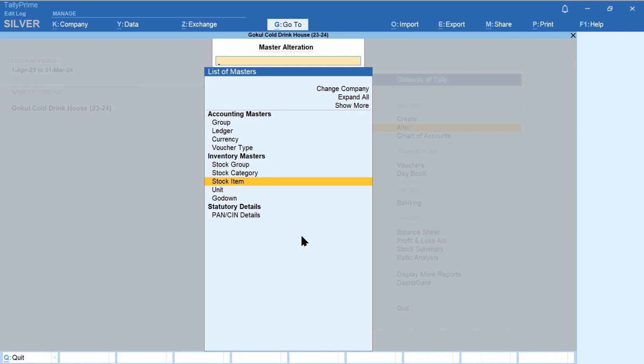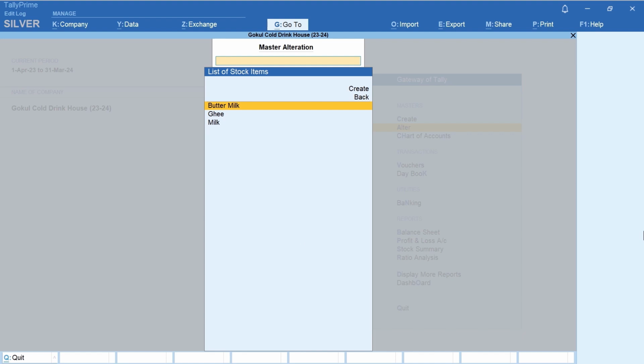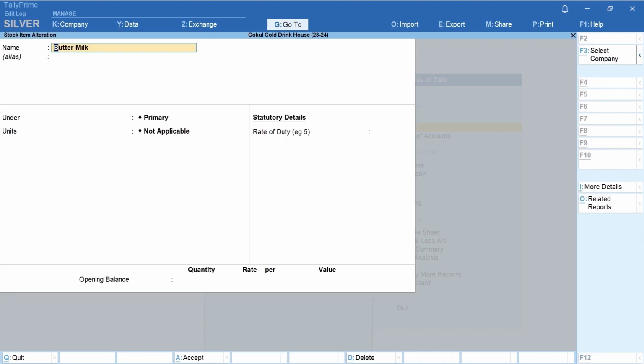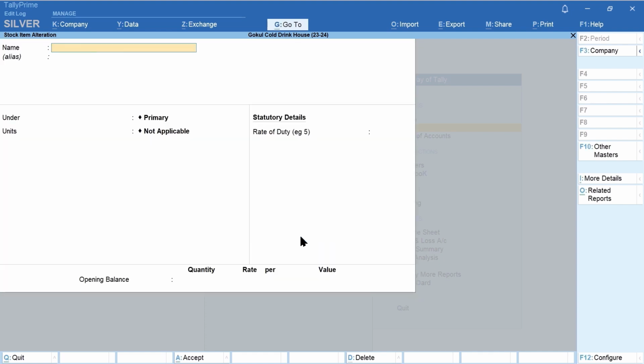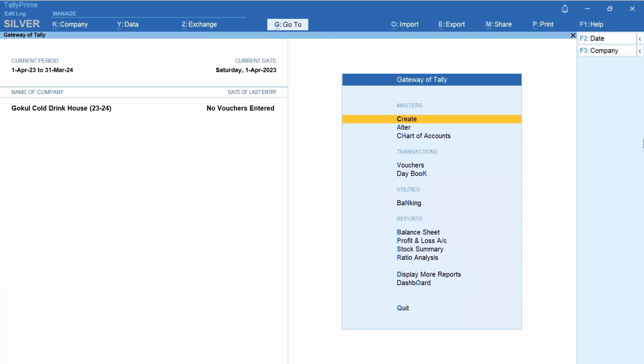We can select the stock item option to delete stock items. We can then select the stock item we wish to delete and press the Alt plus D key combination to delete the stock item. As explained earlier, the stock item can be deleted only if it is not associated with a transaction. We do not want to delete, so we will press N on the keyboard. We will now come back to Gateway of Tally. So far, we have learned how to alter and delete ledgers, units, and stock items in Tally Prime.